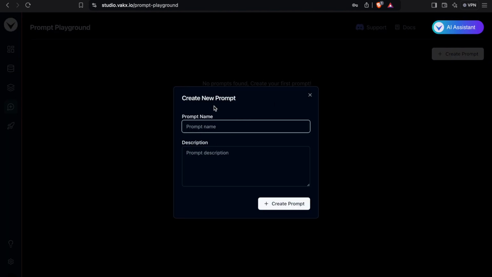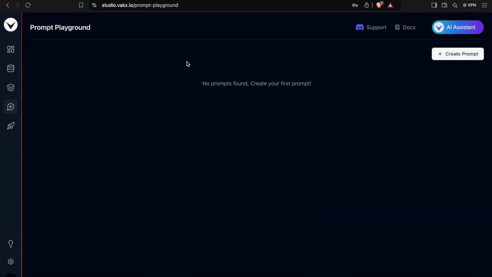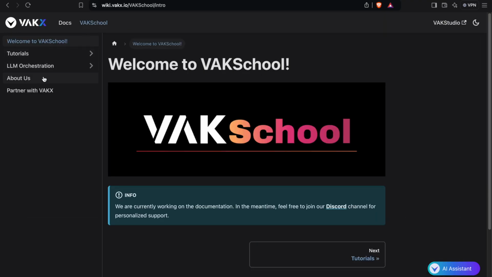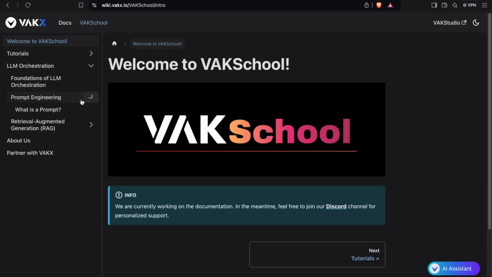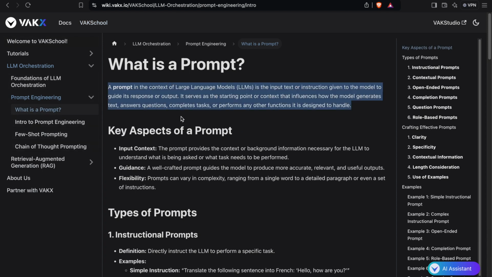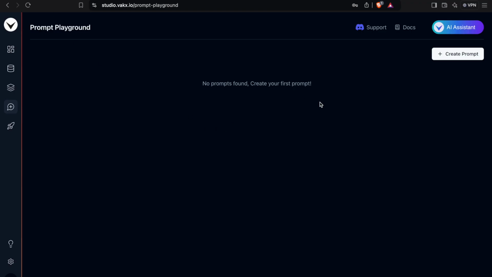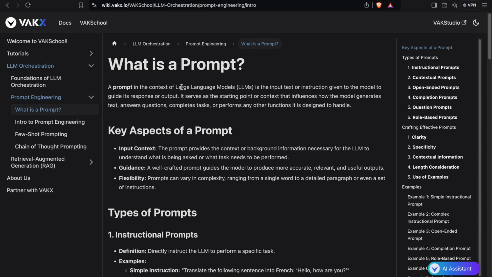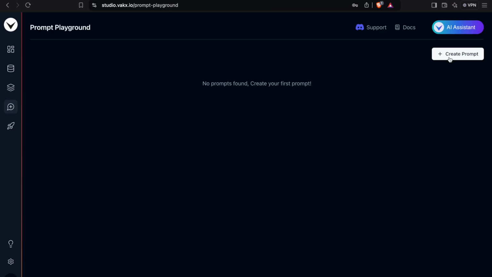And guys, if you want to know about prompts, then I recommend you go to the docs and to the VAKX school, and in the LLM orchestration you have prompt engineering. A prompt is actually context or instructions that you give to the LLM, and these are instructions given in normal human language. You don't need to write code or anything. Everything is handled on the back end, and you just have to give the instructions in human language. All right, so let's move forward with creating the prompt.